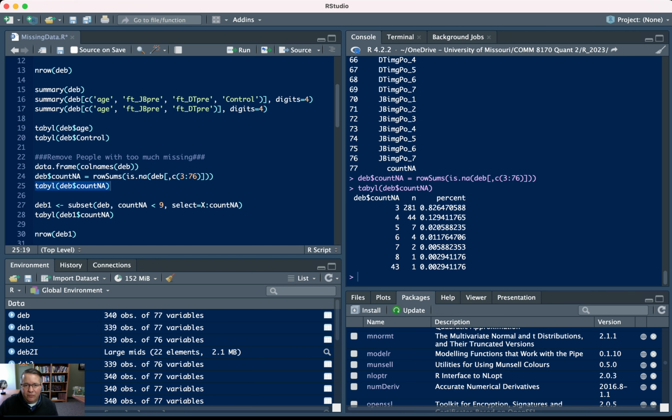Then we have 44 people that are missing 4 columns or 4 variables. And so that's probably a lot of those age, and then of course the three conditions that they weren't in. 44 people are missing 4 variables, 7 people are missing 5, 4 people are missing 6, 2 people are missing 7, 1 person is missing 8, and 1 person is missing 43.